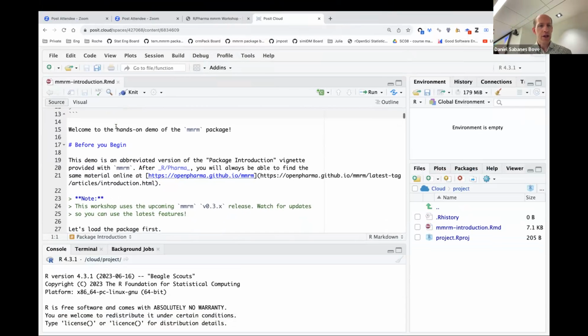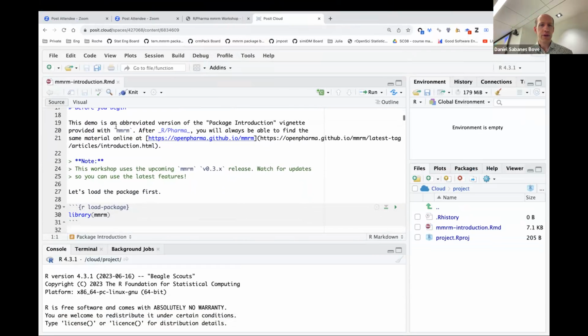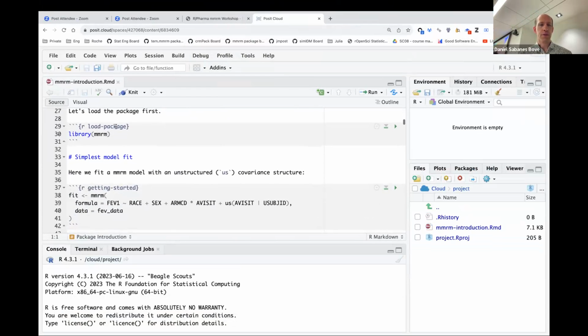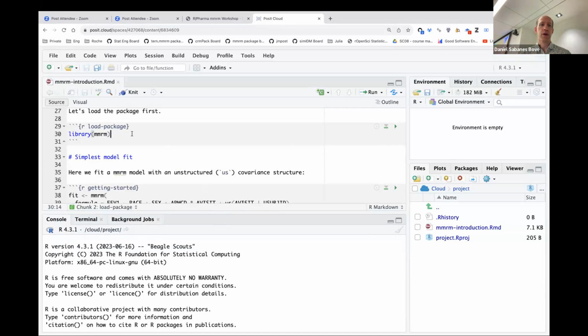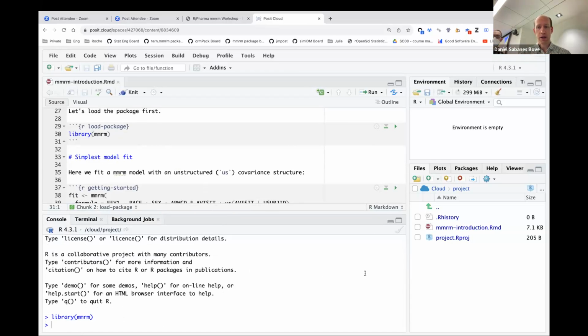Okay, so now let's walk through this together, and you can do this in parallel in your session as well. Just to mention, in this workspace we already installed the latest release, again the 0.3.4 version. As mentioned before, that's not yet the CRAN version, but it's the latest release that we have on R-universe and GitHub. So we already installed this for you, so you no longer need to do this yourself. And we can directly just go here and load, for example, the package.